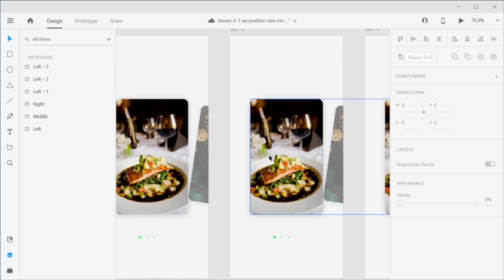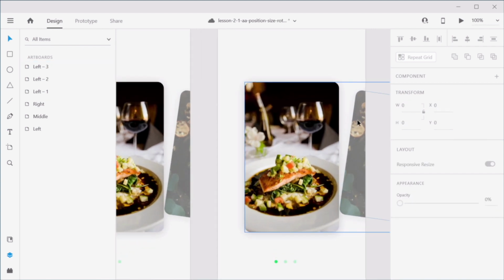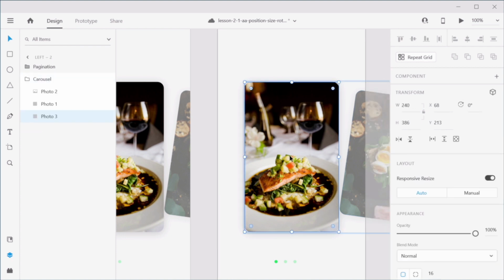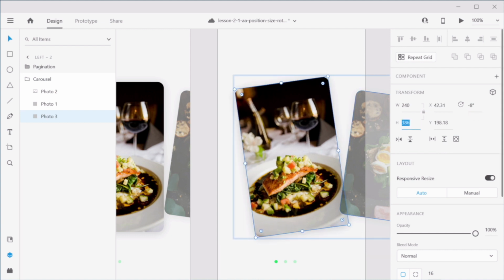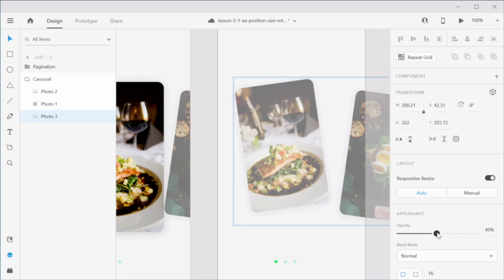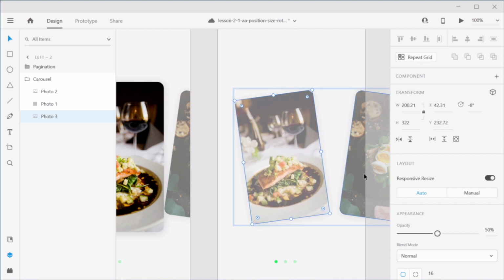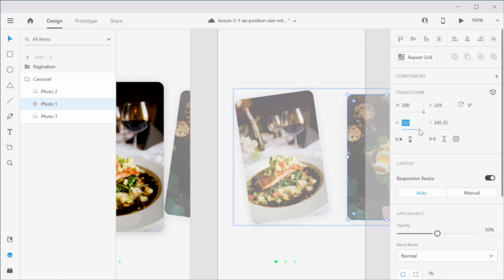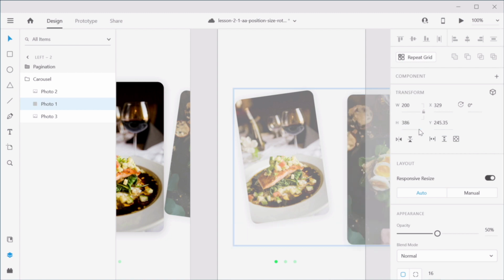On the second artboard, we need to highlight the middle element, right? So what I'm going to do is I'm going to select the first one. I'm going to rotate it -8 degrees, height 322, and opacity 50%. So basically it looks something like this, only it's rotated in the opposite direction. Let's move this down a little bit. And let's reset the rotation on this middle element. Let's make it 386.